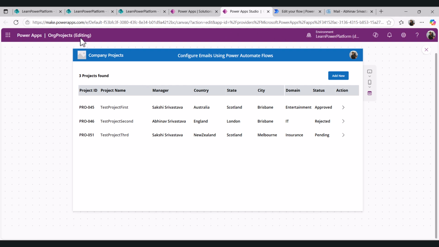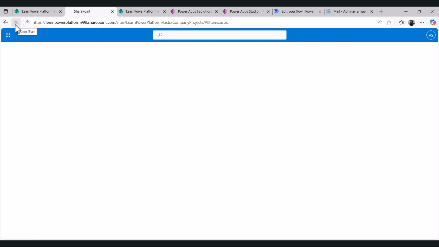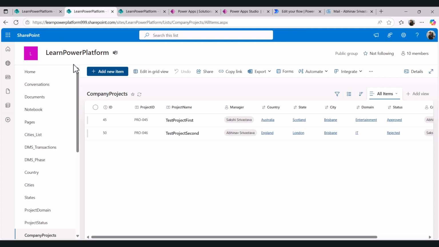First, we will look at the SharePoint. In the backend, this is my company project list. Just refresh it and see whether the data has been inserted or not. So you are seeing that the data has been inserted.